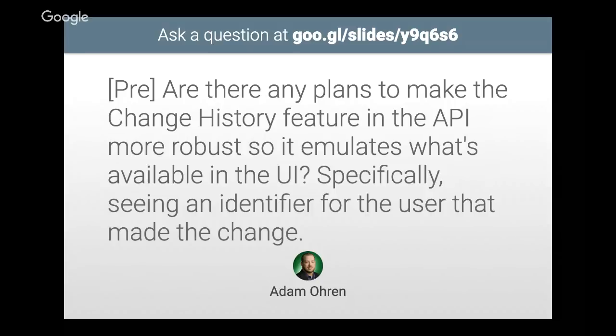Seeing an identified user that made the change, that's one that I don't know specifically. So again, this is another one I'd recommend using the feedback form. Let us know that you're interested in that, and the use case for that, so we can prioritize getting that in there if it's possible. So I don't know specifically about identified user, but I do know that we are planning to make the change history feature a little bit more rich.